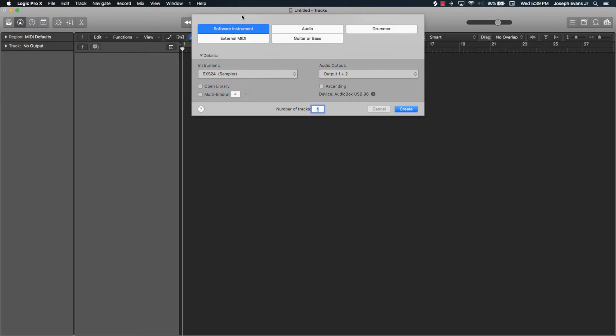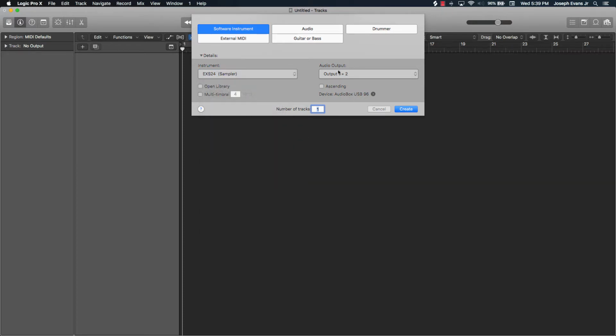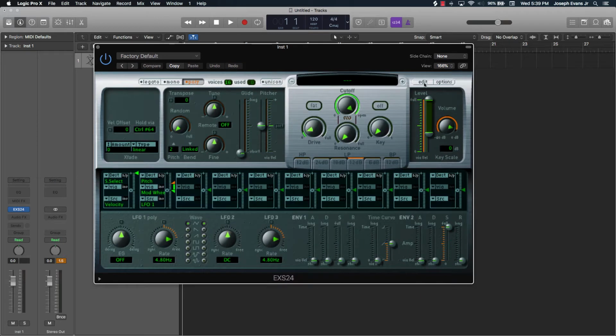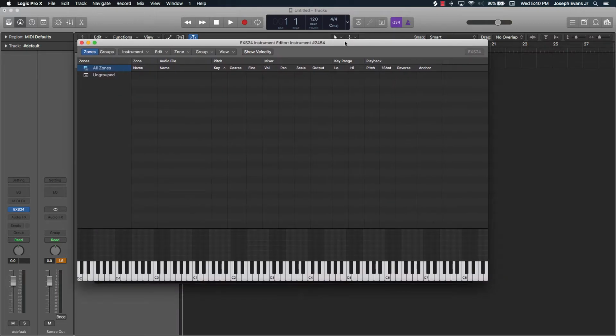So the first thing you want to do is go ahead and create a software instrument track. Make sure you go under instrument and select EXS24 sampler stereo. Make sure that you have your audio output set to 1 and 2 or stereo. Click on create. And then what you're going to want to do is load an 808 sample. So you could just go over here to edit, and now we're going to find a dope 808 to use.